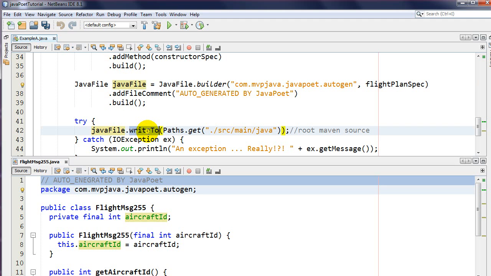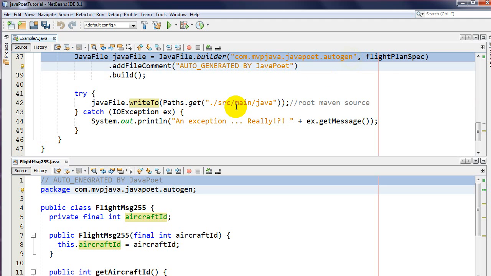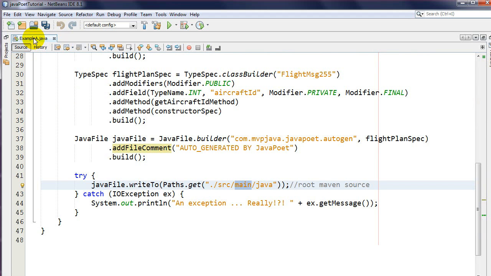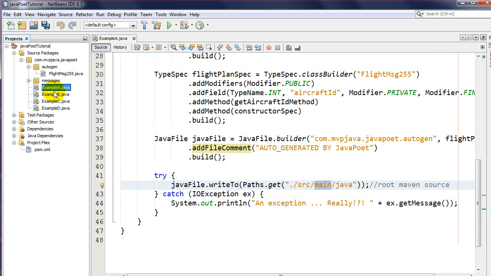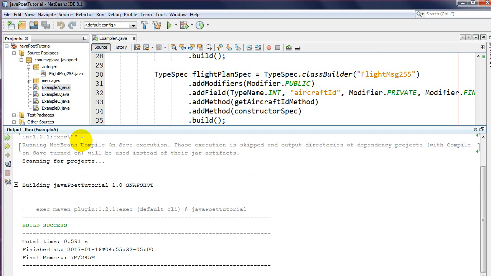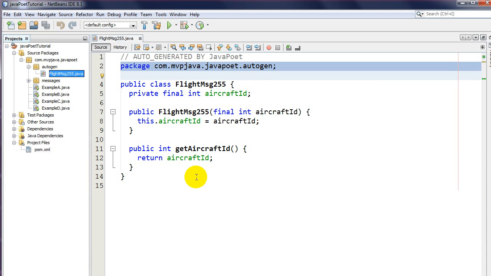So now I have everything in a Java file, which I can use to actually write somewhere, persist. So I'm using the JavaFile.writeTo method, and I'm going to write this out, since I have a Maven project, to the root Maven source, as you can see here. So source main Java, right? So this package name here is going to be relative to the source main Java. And then I just write it out, and boom, I have my file, right? So if I just run this here, it's very fast, and you'll just have here your file that got generated.